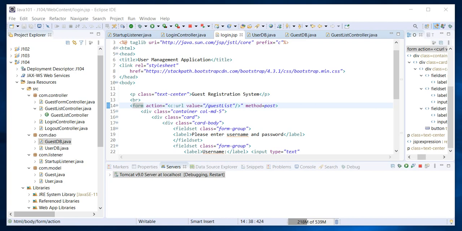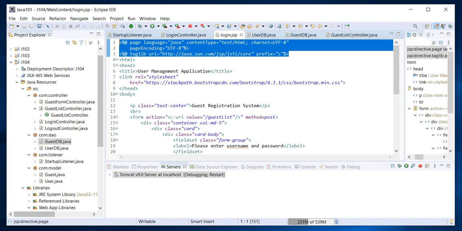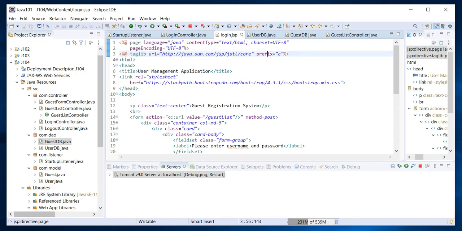Now if we look at the page, you can see that the first few lines are telling that the content type is text HTML and the page language is Java, and then we are using the taglib. In this case the taglib is the JSTL, and you can see that there is something called prefix over here, and the prefix is C. So that means that whenever we are going to use this JSTL tag, we are going to put C in front of it.